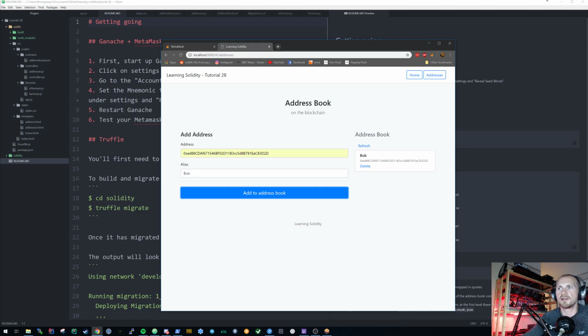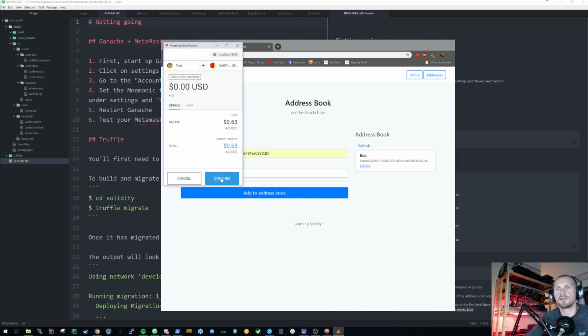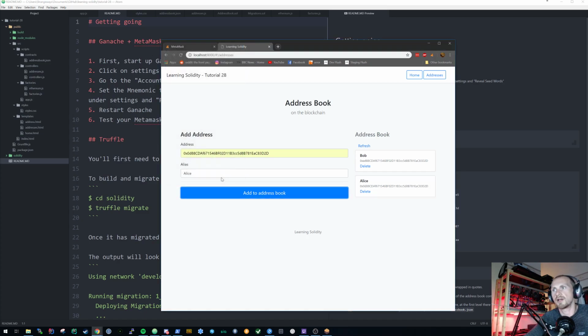The next thing we can do from there is add another address. We can say this is Alice. We can add that to our address book as well. We're going to get another confirmation from MetaMask to say we're again executing a transaction on the network. If you wait a couple of seconds, we'll see our transaction has been confirmed and is now valid on the network. This is just a very simple JavaScript and HTML page.